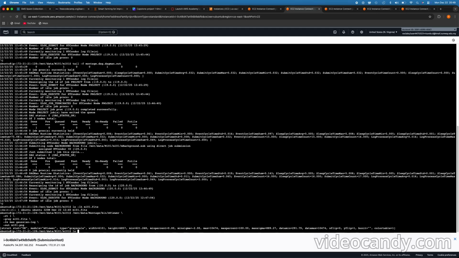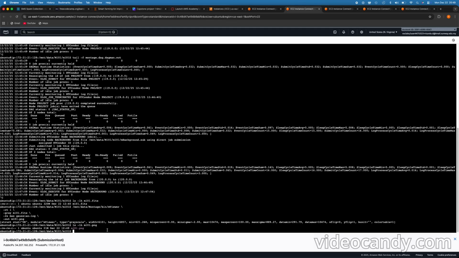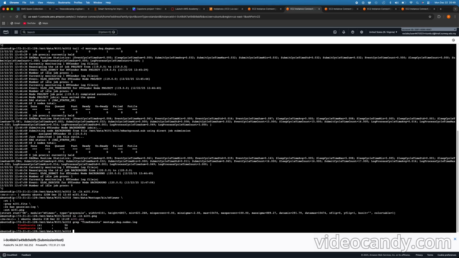As you can see, the structure is okay, module mViewer, type grayscale. Now let's try to see the file with ls -lh m101.png, and it's there. So we can see that it returned the m101.png file. And now we can try to see how long it takes with grep time execute montage.dag.nodes.log. So those are the results.